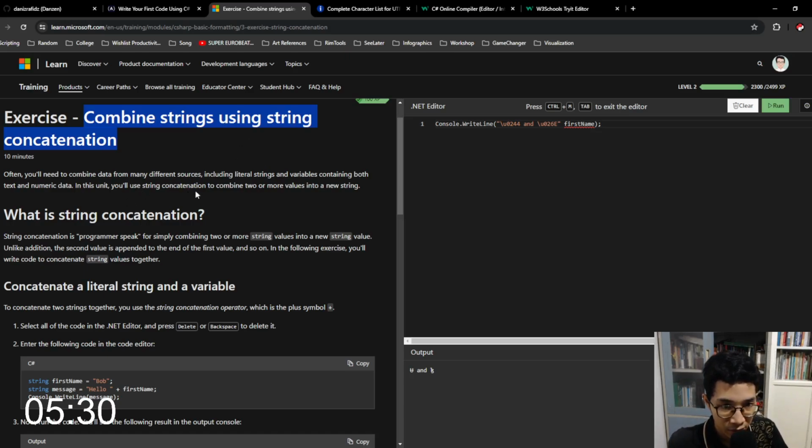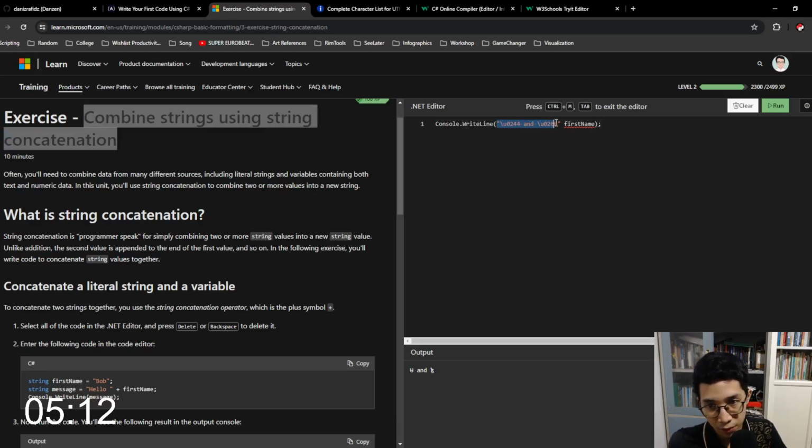You'll use string concatenation to combine two. What is string concatenation? String concatenation is programmer speak for simply combining two or more string values into a new string value. So the first value and the second value will become the third value, which is the new string.